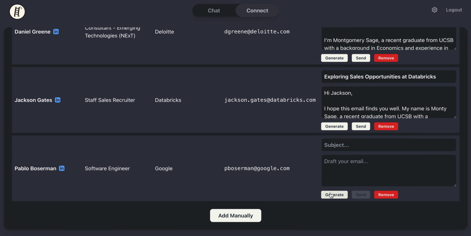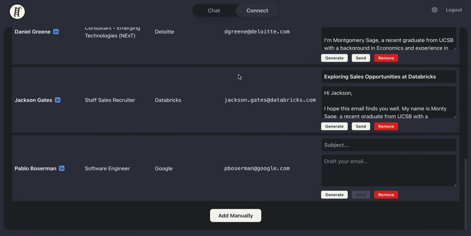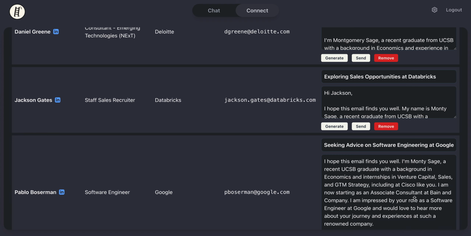When we generate an email here to send to them, it uses this biography that the individual inputs themselves. And then obviously the email they sign in with is saved, and their name they can put there. That's my name. So let's go down here. Let's generate a networking email to send to Pablo. Great. So UCSB connection seeking advice on software engineering at Google. And here's this personalized email that uses my bio and my name and everything like that.